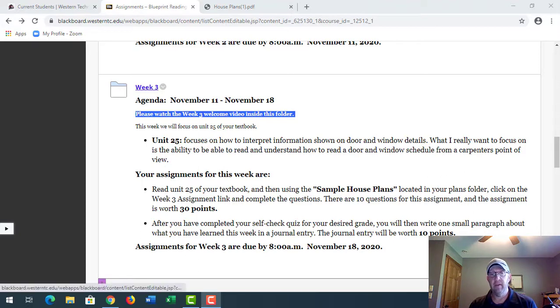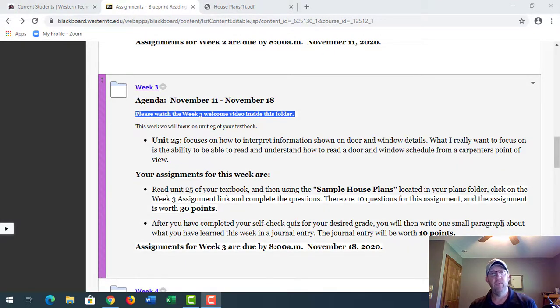This week we have a journal entry to do. So as always, a journal entry is going to be worth 10 points. And you're going to write a small paragraph and you're going to tell me a few of the key points that you picked up for the week. Okay, so that's pretty simple.